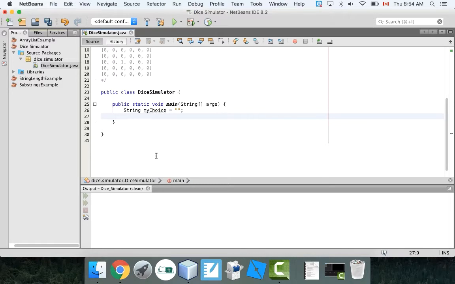And I'm going to make my 2D array. So it's going to look like this: int dice square brackets equals new int, and I'm going to put square bracket 6 square bracket 6. This is just telling Java that I'm making a 6 by 6 array of ints. Okay, now I'm going to create another array here.